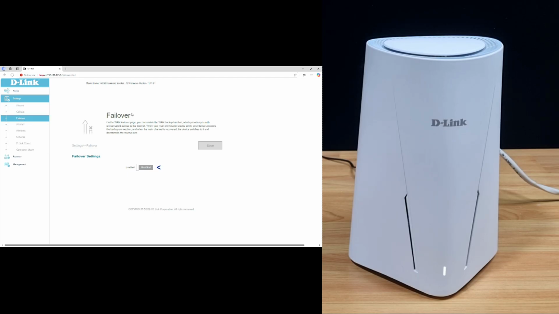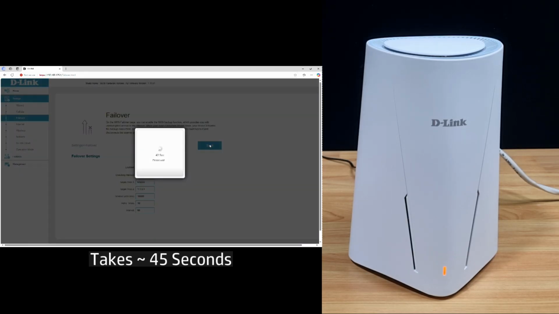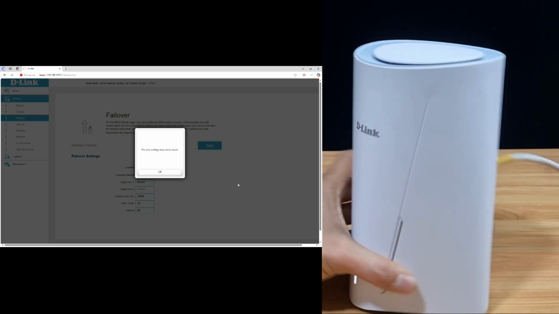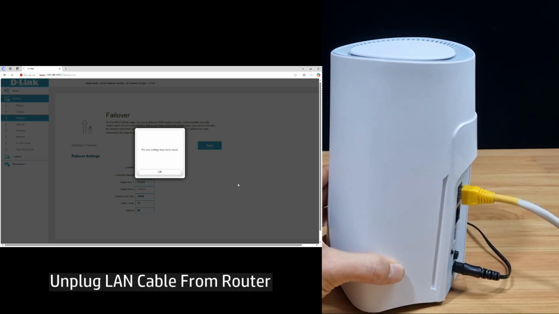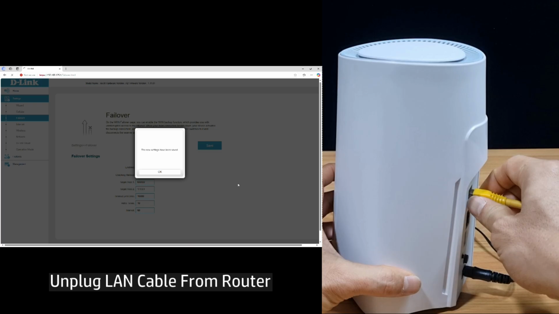You can see that the failover is currently disabled. Let's enable that and save. So the new settings have been saved. Now, on our router, we are going to unplug the LAN cable.